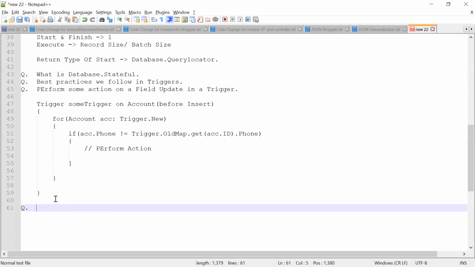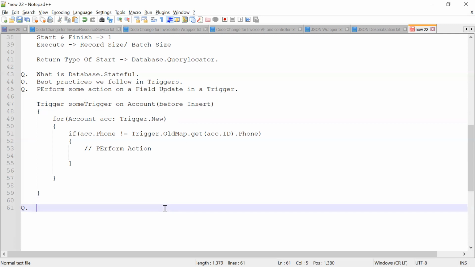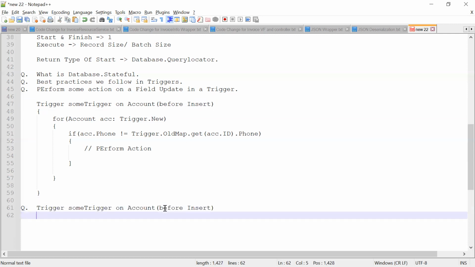So let's say we are inserting some account record, and we have some after insert trigger written in account. And in the after insert trigger, we are updating some account field, and again we are updating it. Correct? Okay, let's make some code.